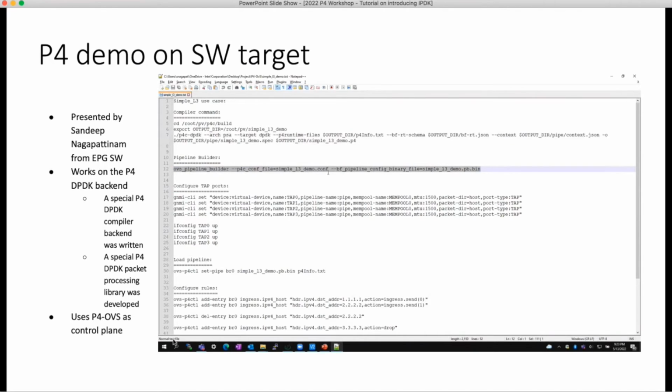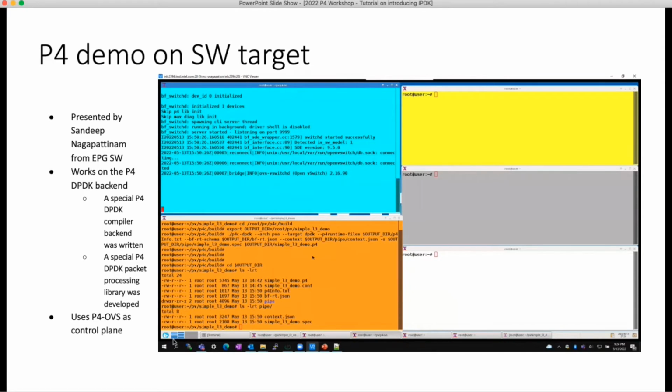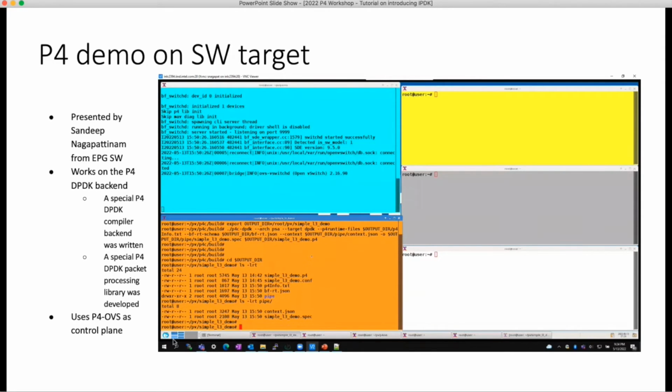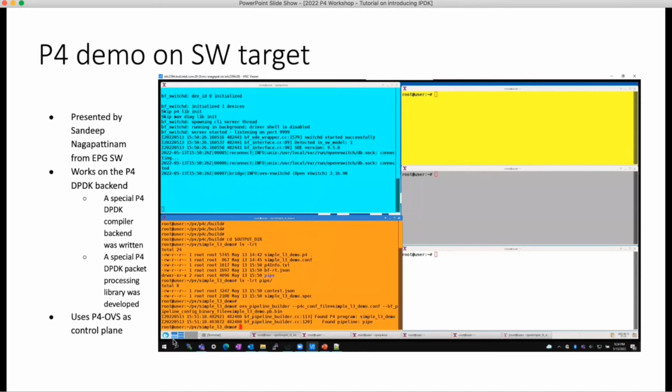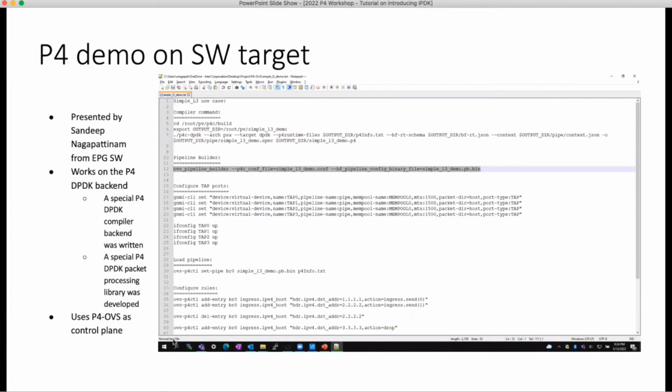Okay. Before that, let us see what is the content of this config file. This config file has consolidated information of the BFRT JSON and the path to context.json and the path to the spec file. So the pb.bin, the pipeline builder bin file, will have all the consolidated information of these three files. Yes, it has generated a pb.bin file.